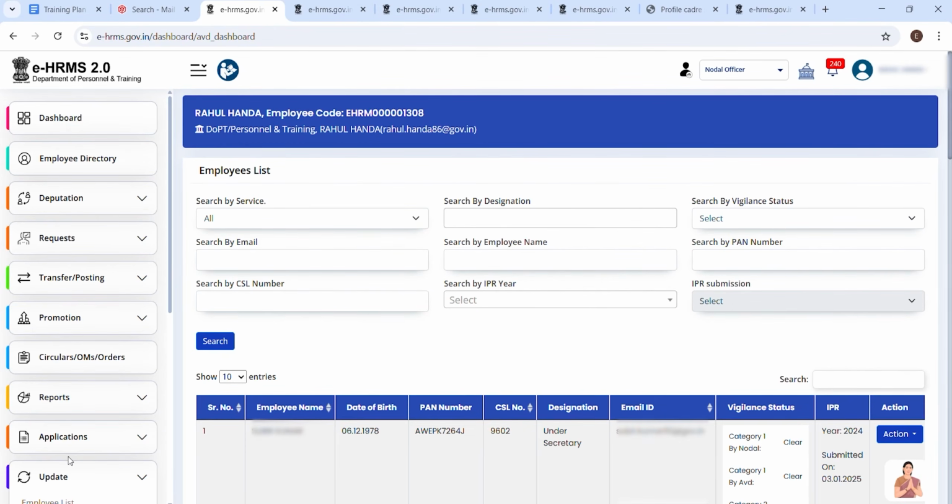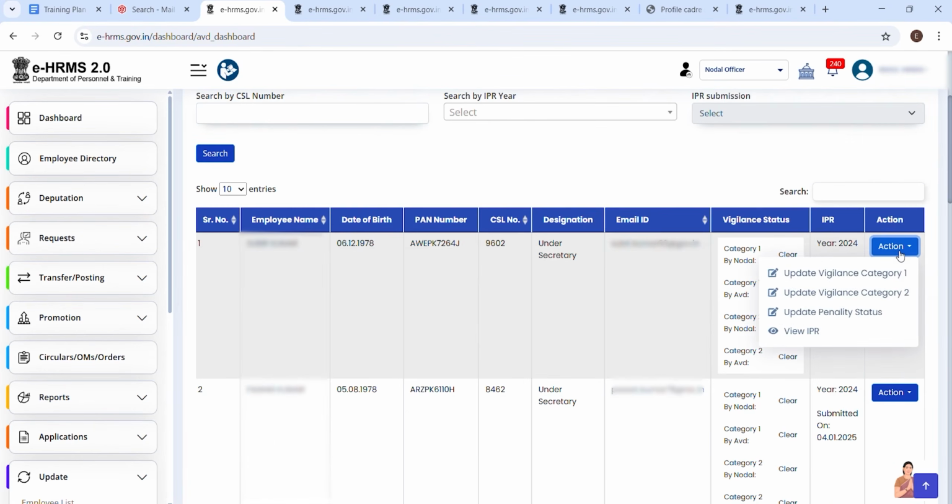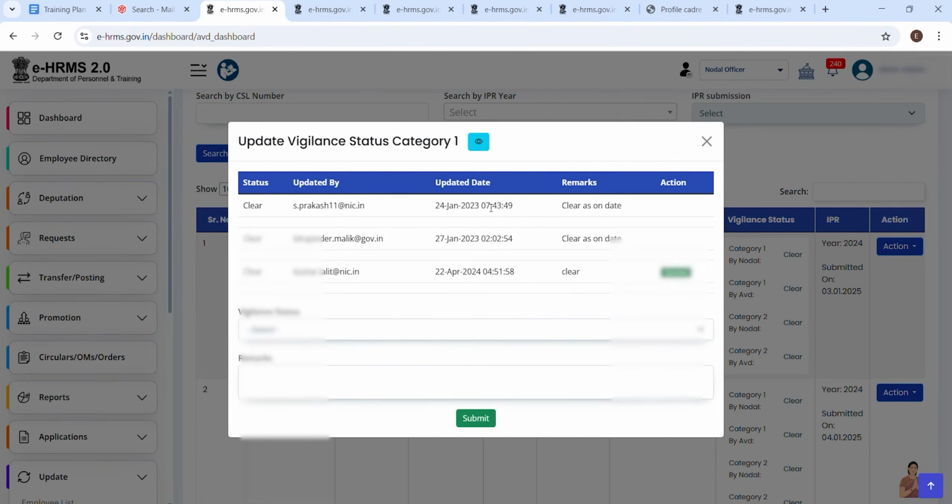Next is Update Vigilance Penalty. In this tab, the Nodal Officer may update the vigilance status of the employees of his place of posting. He may search for an employee with the help of these filters or may directly update the status from the list by clicking on the Action tab. To update the status, he may select category 1 or 2. He may select the vigilance status as clear or not clear, update the remark, and click on Submit. Every updated status is recorded in the service book along with the details, updated date and updated by. The same process may be repeated for category 2 of vigilance status.